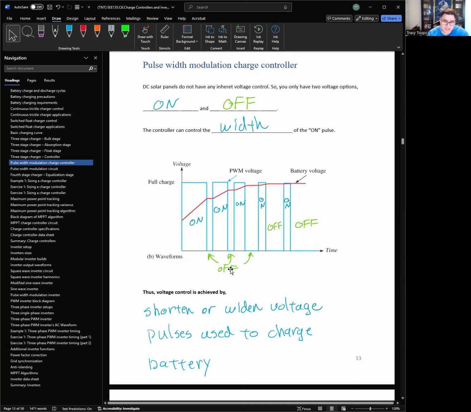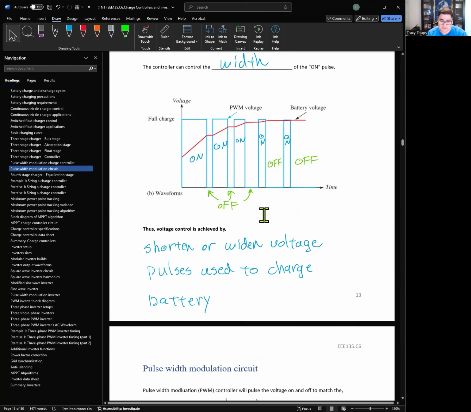So the whole point of pulse width modulation is you could shorten or widen the voltage pulses used to charge a battery. Now, the one thing a pulse width modulation controller cannot do is lower or increase the voltage of the height of the pulse. The height of the pulse is constant, but by having this dead space in between, we could lower the average voltage at the end of the day. And that's literally the whole idea of pulse width modulation.